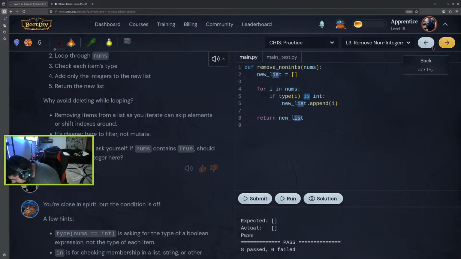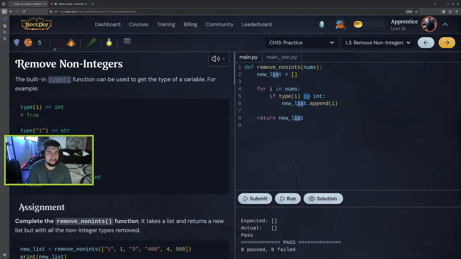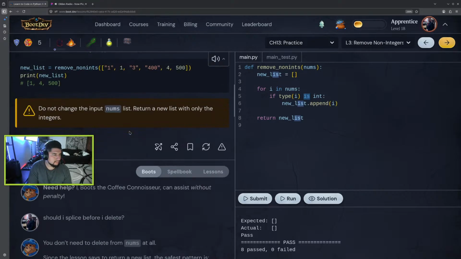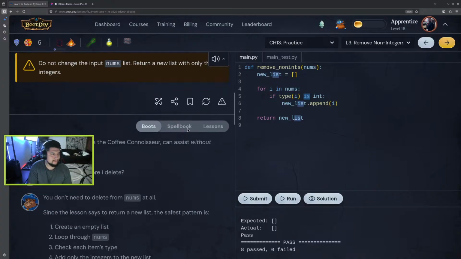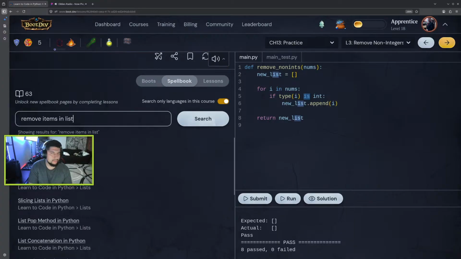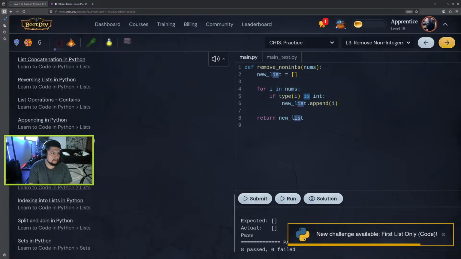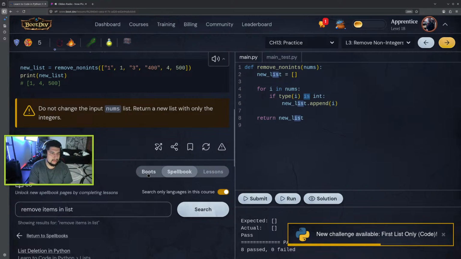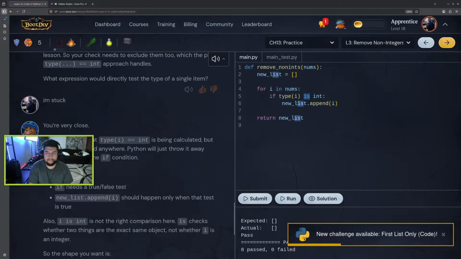Type is one of the few instances in Python where the operator is safe to use instead of equals. So your solution is correct. Yep. I'm just trying to figure out how they implemented the lesson or the practice into it for me to be able to figure it out. I wouldn't have been able to figure it out. I would have been going through the spell book or the previous lessons for half an hour if I didn't have their AI to give me hints.